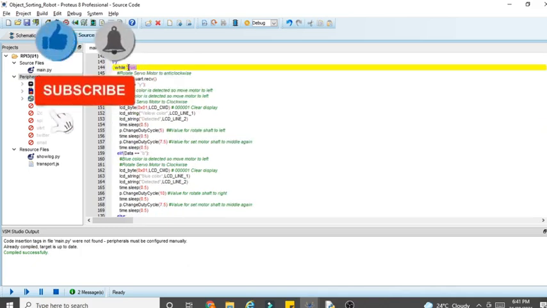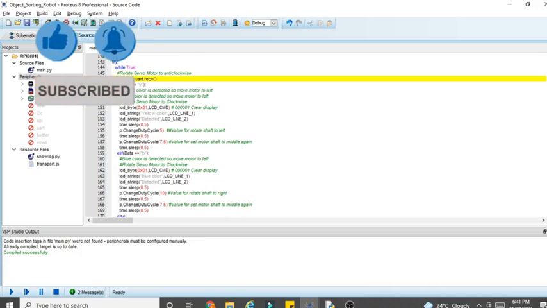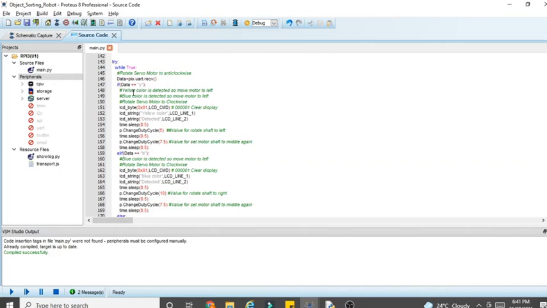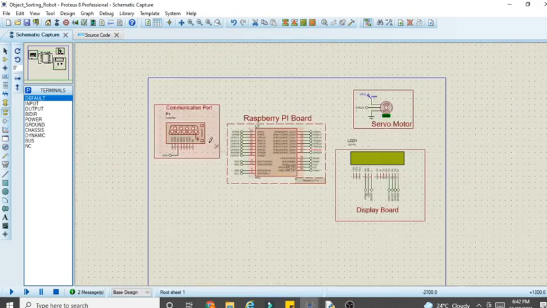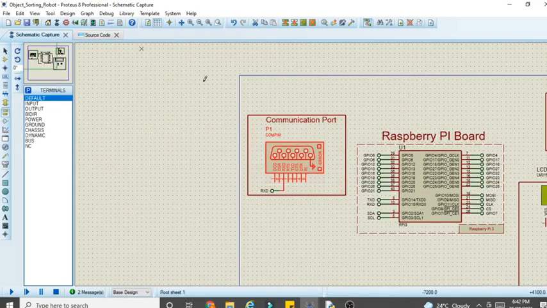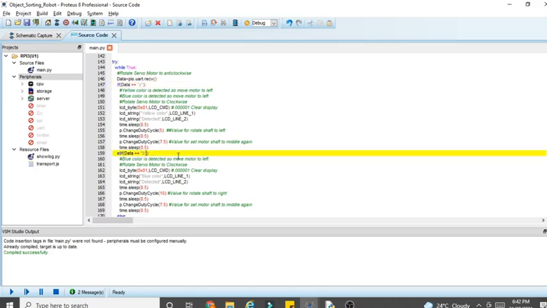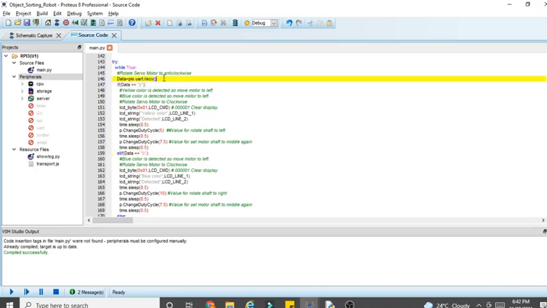Then after that our while True loop will execute. Whatever code is present inside this while True loop will execute an infinite number of times. So the first line in the while True loop is pi.uart_rcv. Basically this line is used to receive the data from the serial port. Once the image processing part detects the color, it will send some data: for yellow color it will send Y, and for blue color it will send B. To receive that data, we will use this line. Once the data is received on this UART port, that data is stored into the data variable.